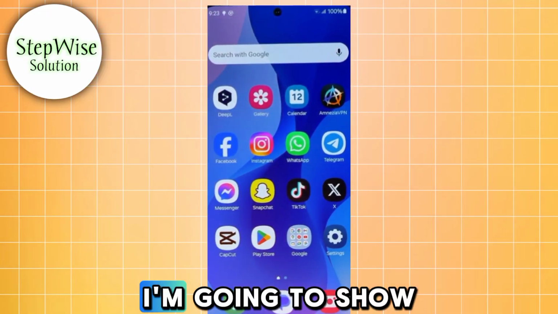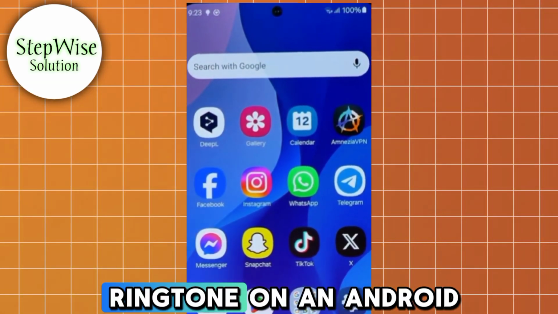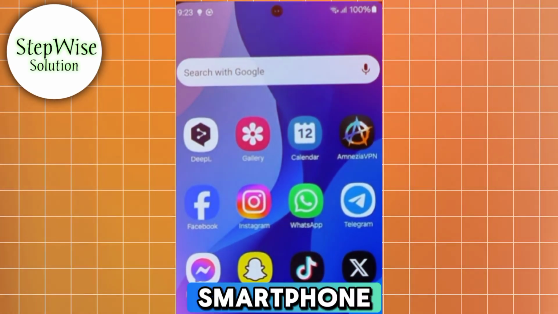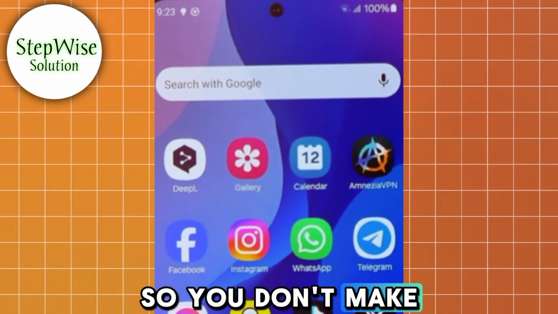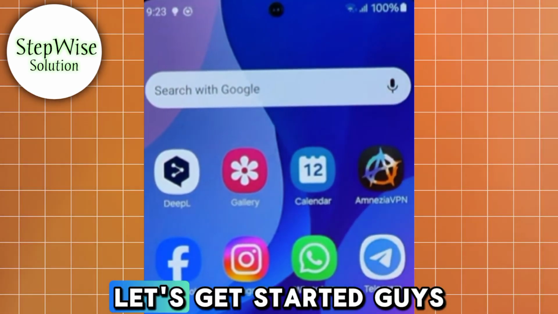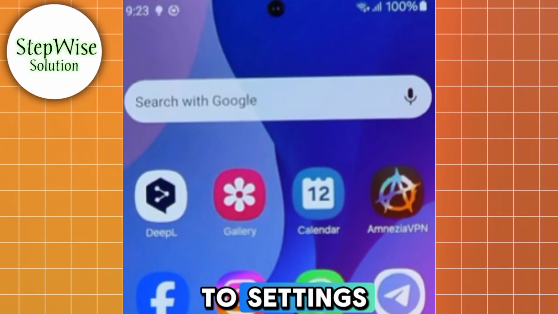In this video, I'm going to show you how you can easily set any song as a ringtone on an Android smartphone. Be sure to watch the video to the very end so you don't make any mistakes. Let's get started, guys. And first off, you need to head over to Settings.